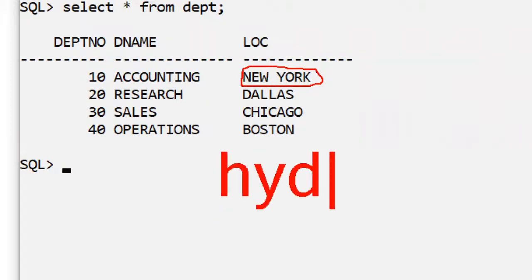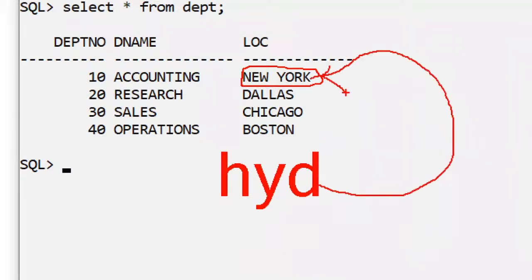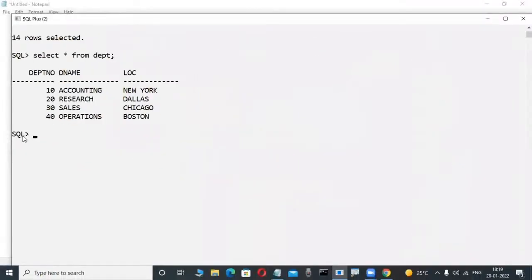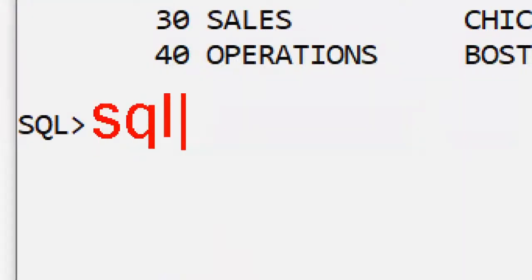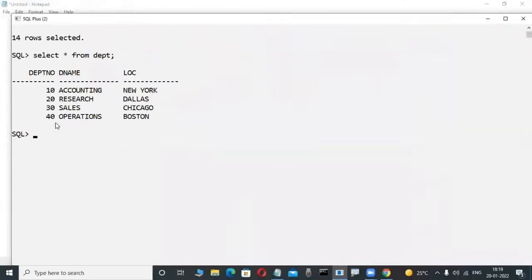Suppose I want to change this New York location into Hyderabad in this relational database. How can I do it? Just at the SQL prompt, using the SQL language. SQL is a very easy language. How? I will tell you. In the SQL language, you are typing some commands.